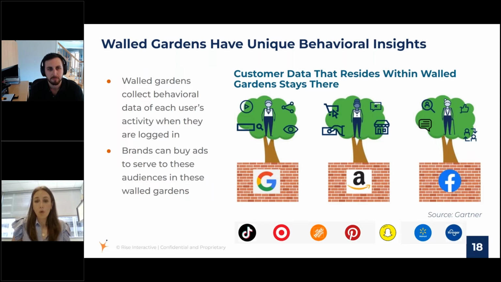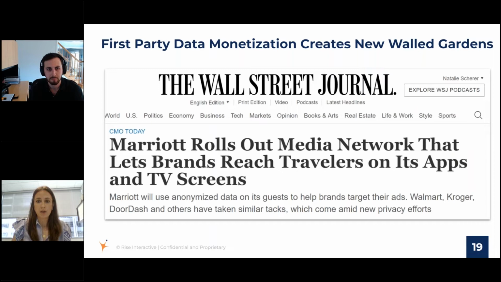There have been many more walled garden players that have entered the story within the last few years. So this is everything from social platforms like Snapchat or TikTok that have different user bases that are engaging with different types of content. So those walled gardens have different insights, all the way to retail companies like Target, Home Depot, Walmart, Kroger. That is the marketplaces or retail media phenomenon that you've likely read about.